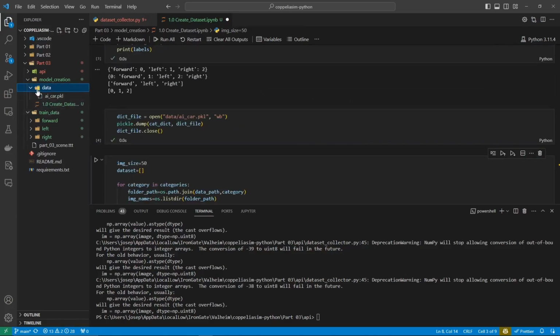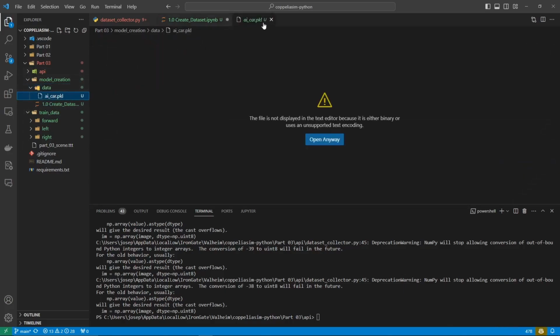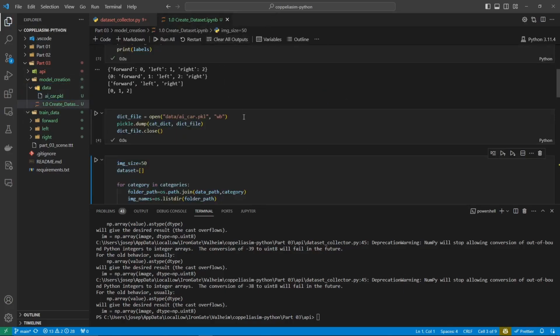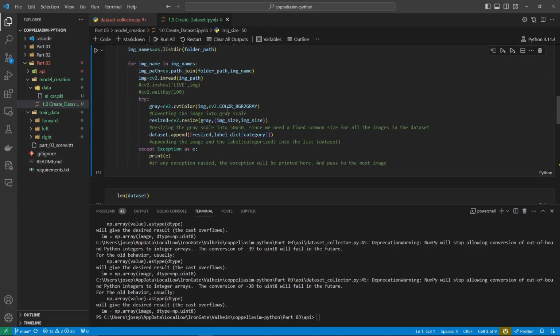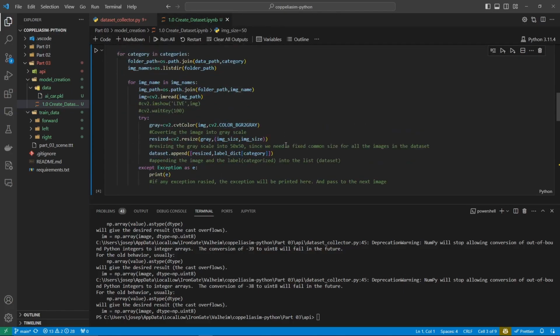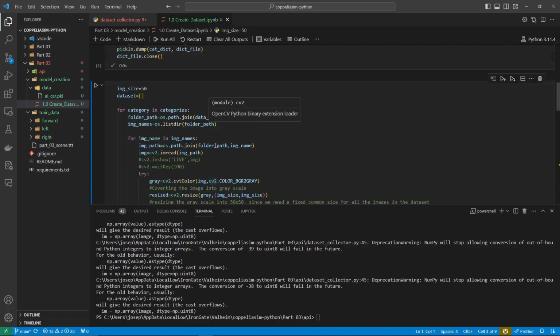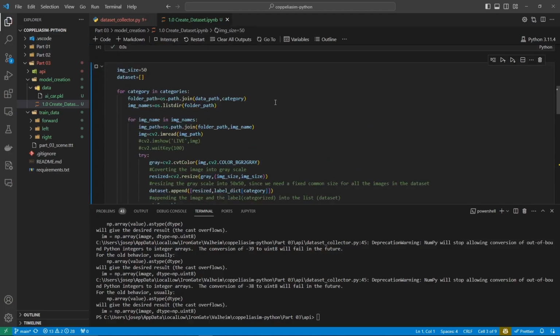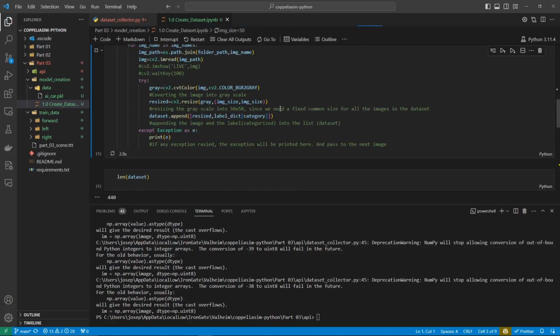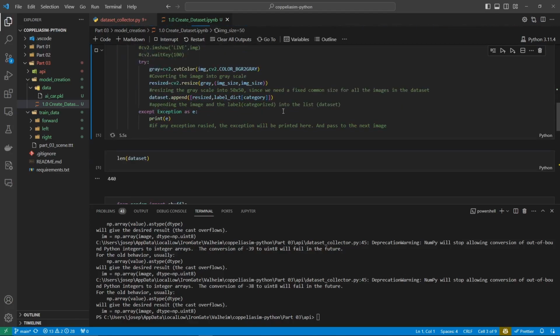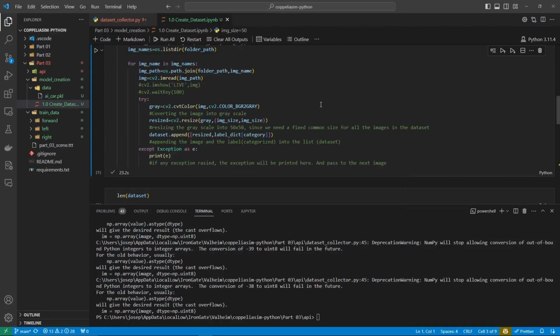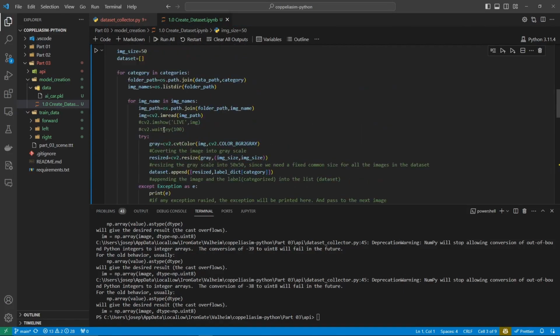After running, you can see we have an aicar.pickle file. Then, as you can see in the comments, we are pre-processing the data, converting it into 50 by 50 images, converting it to grayscale and appending it into the arrays. So let's run this one also. It will take a little bit of time. All right, now we have finished that cell also.